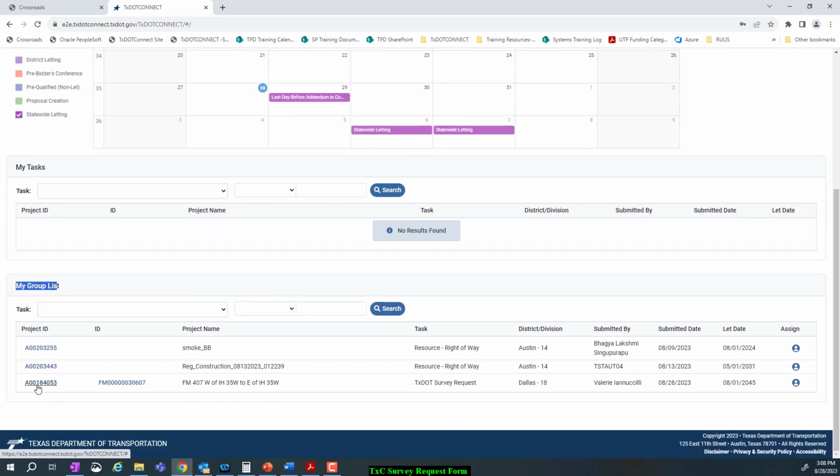I can see the project ID, I can see my form ID, the project name, also the task, which is our TxDOT survey request form, our district, who it was submitted by, the submitted date, and also the let date. And here at the very far right, I can see a little person icon, and it says assign up here. So this is where I'm actually going to be able to assign it to someone that can actually review it and approve it. And to do so, I'm going to go ahead and click on the person icon.